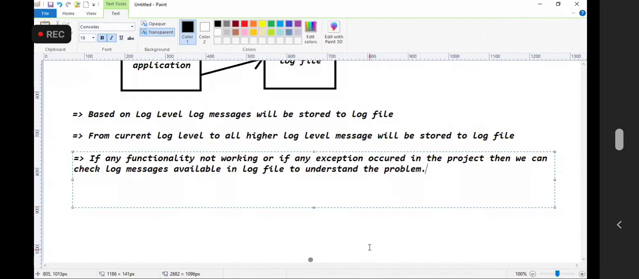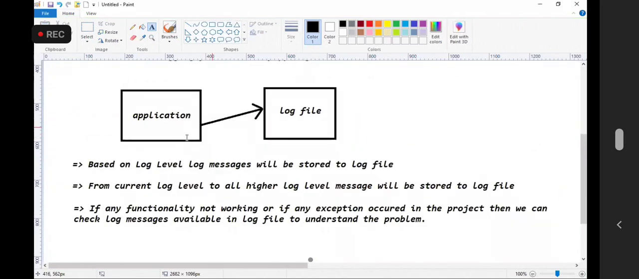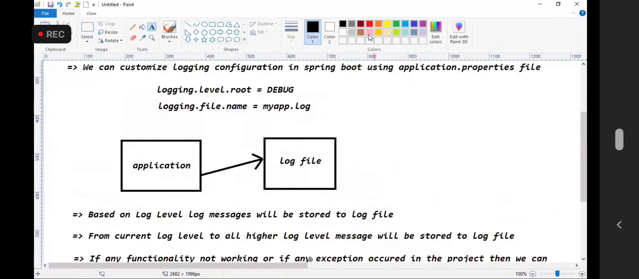Are you guys getting my point? Why we are using logging is, my application will be executing and so many people will be accessing it. When the application is executing, there is a chance of getting some problems. Whenever a problem occurs, we need to figure out that problem.